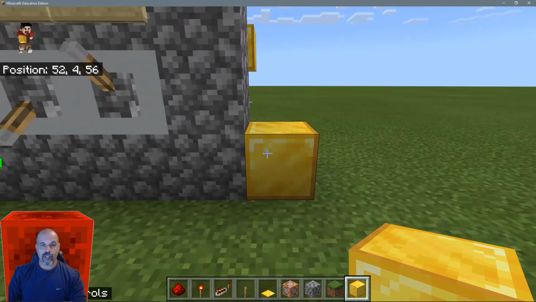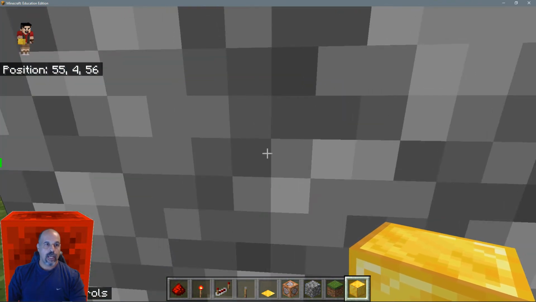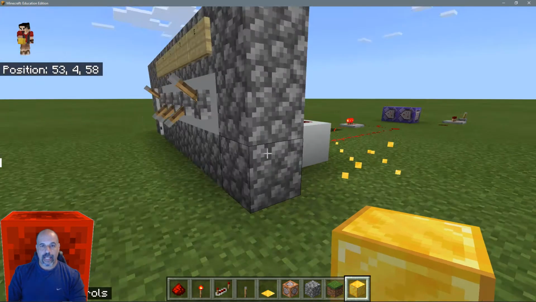And then my destination coordinate, I'm going to break that block and move up to the wall, there we go, and that's 55, 4, 56. Okay, so I've written those down, I can break that, and now I can clone.